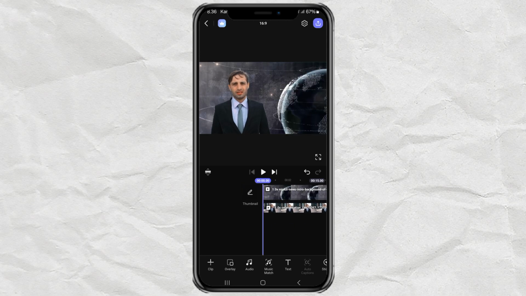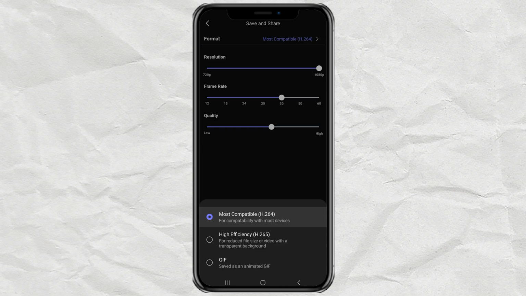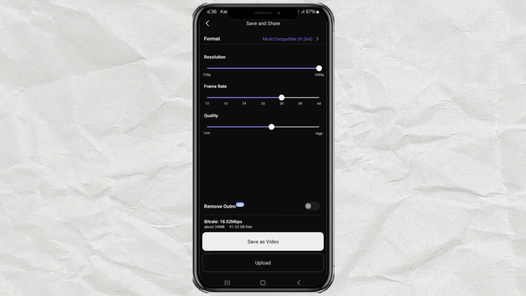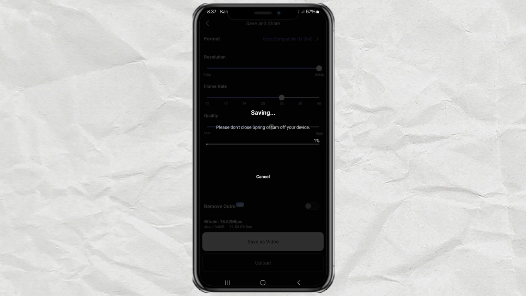Finally, save your video by tapping the export button. Follow the settings according to the video I show or whatever you want, and then tap Save as Video. That's how to change the video background for free with the Spring app.